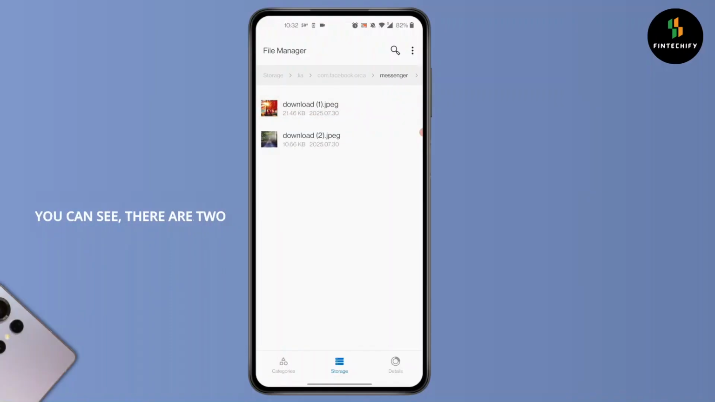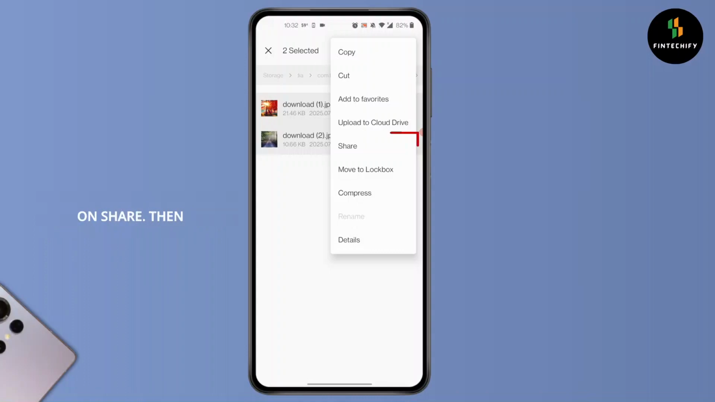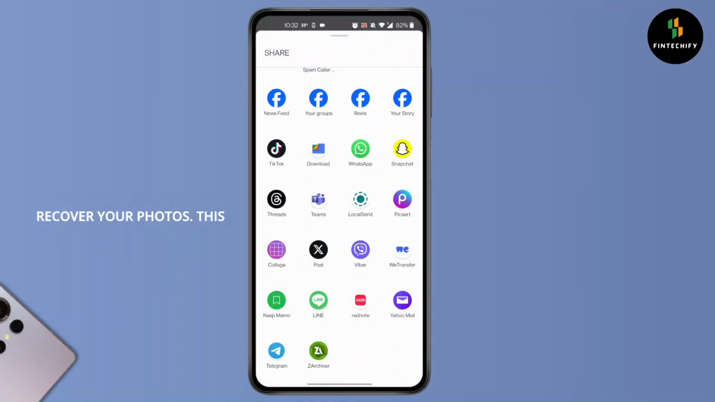Now, as you can see, there are two pictures that were deleted. Simply hold on to the pictures you want to recover and click on three dots at the top right corner of your screen. You'll find these options pop up. Click on Share. Then you can share it anywhere you want and recover your photos. This is how to recover photos on Messenger.